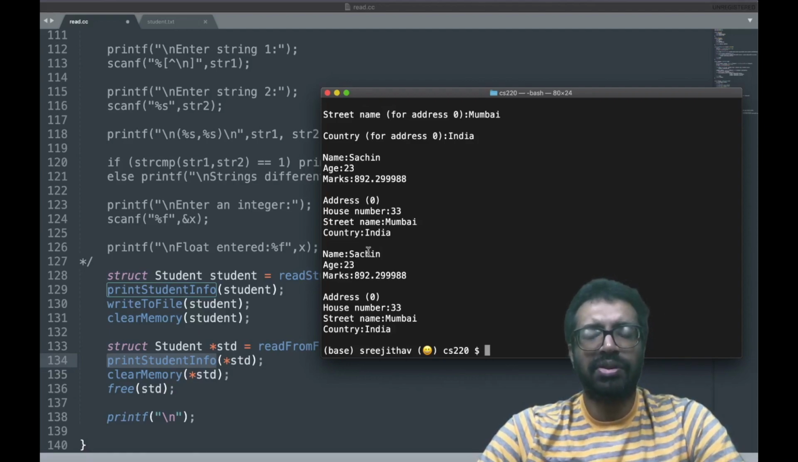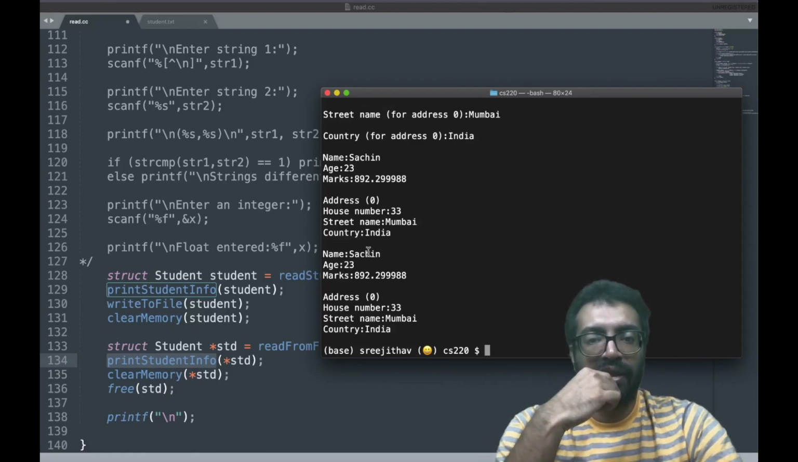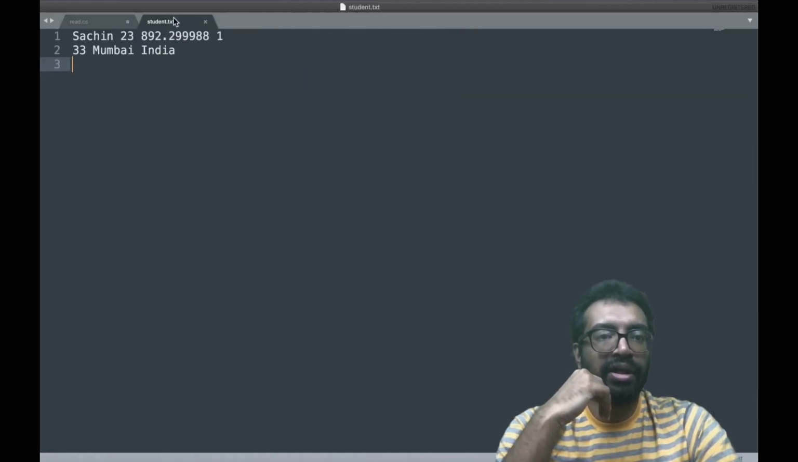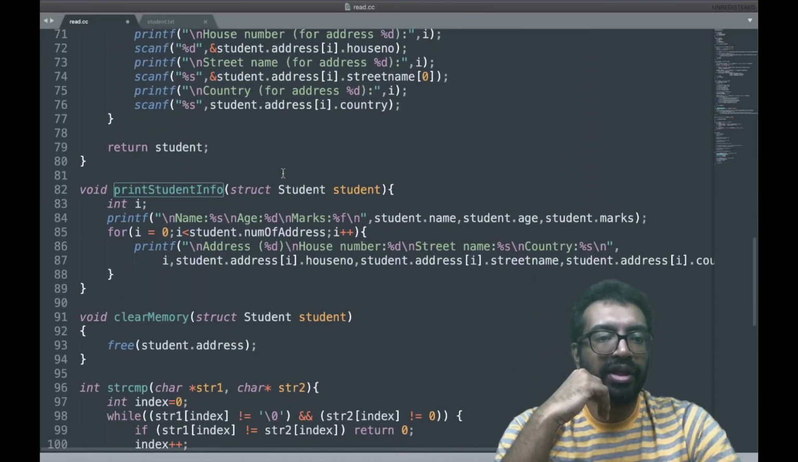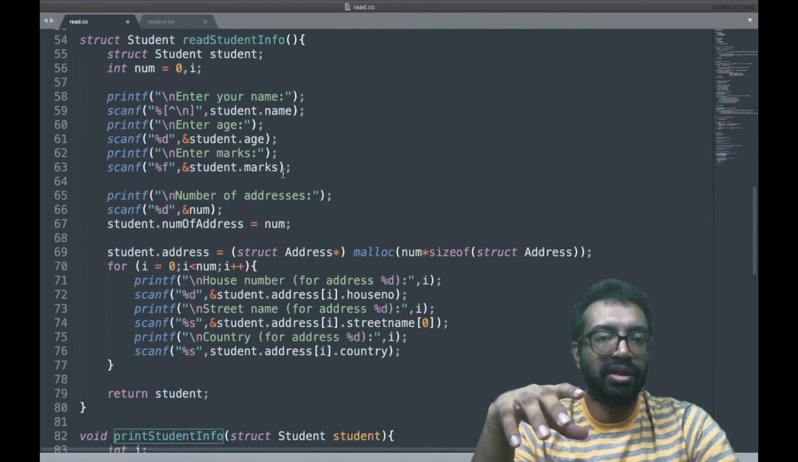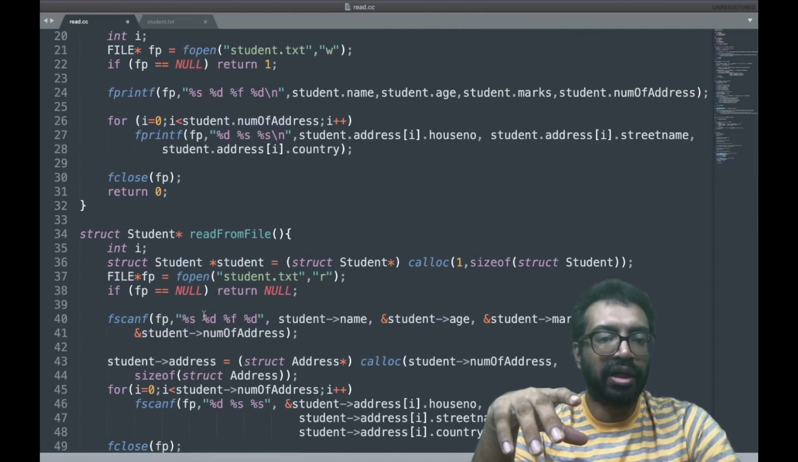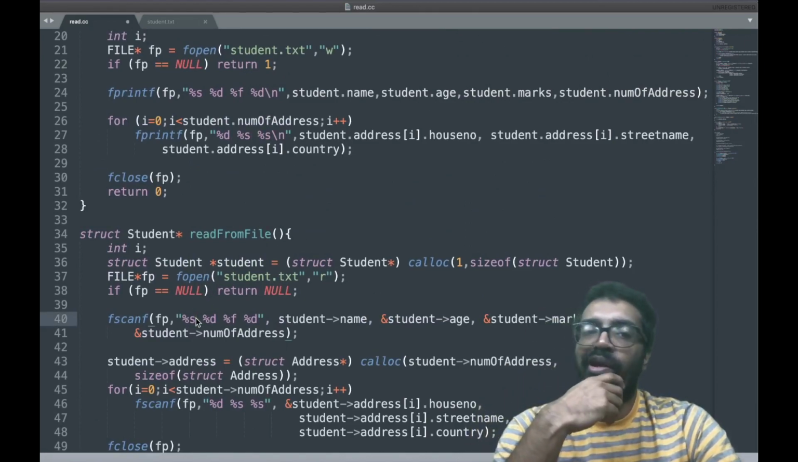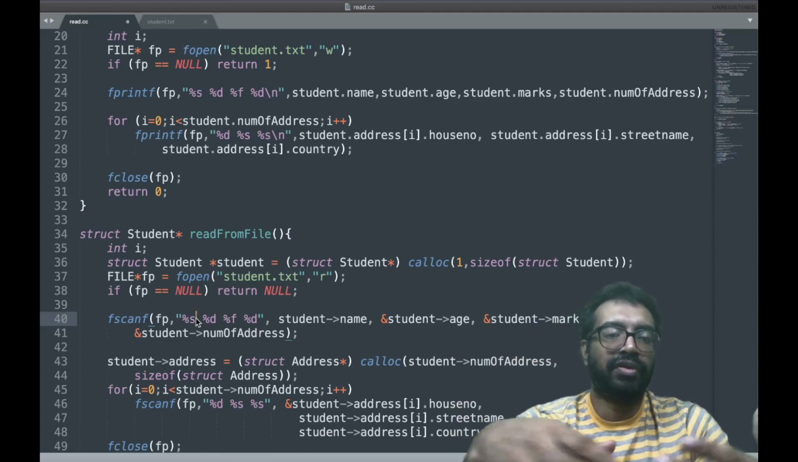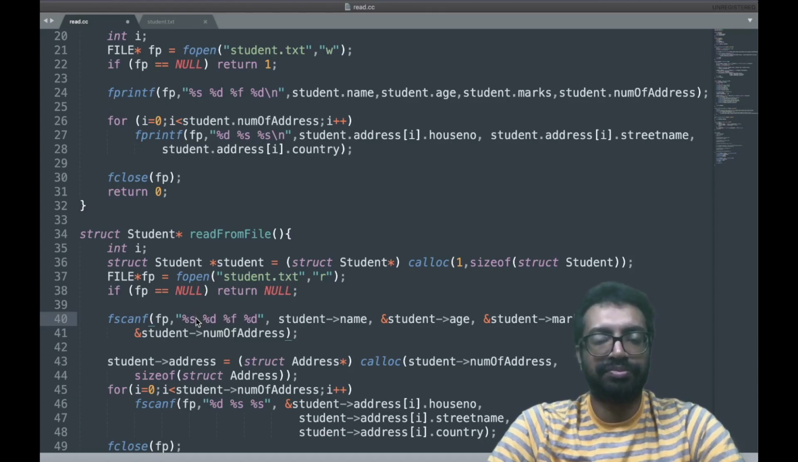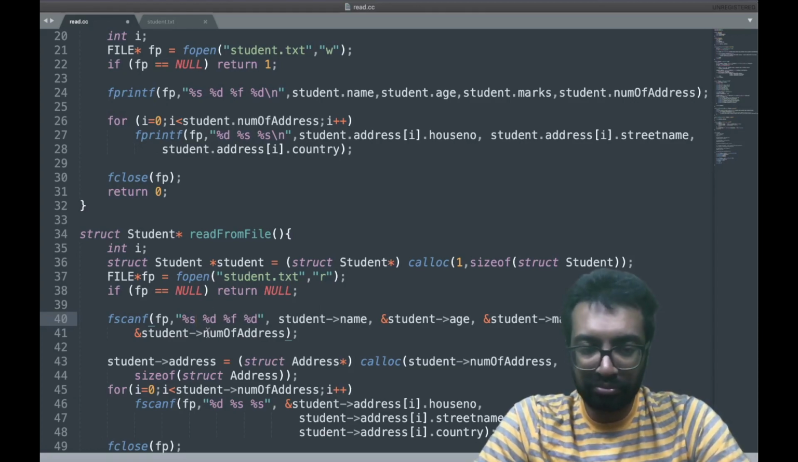Okay, so there are a few issues. One issue is that if my name actually has two strings, let's say Sachin Tendulkar as we wrote earlier, and I write Sachin Tendulkar here, when I try to read from that file using percent s, only the first string gets in. That's a problem, right? Only Sachin will come here, because percent s will ensure that only the first string comes up.